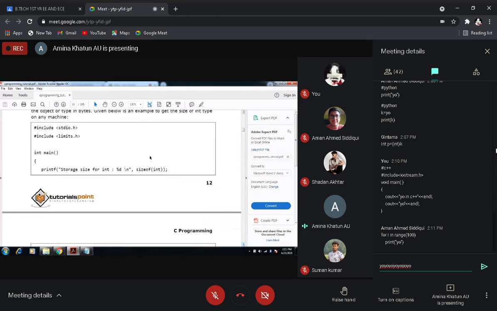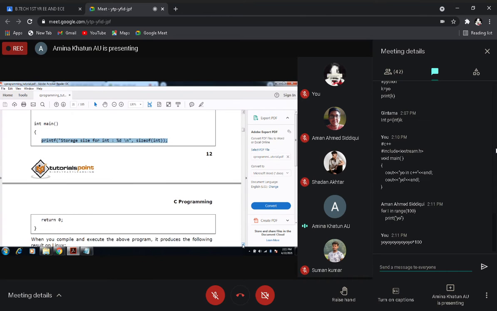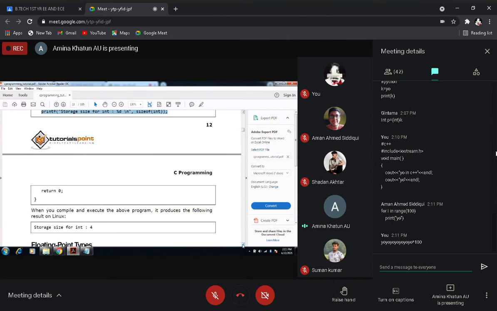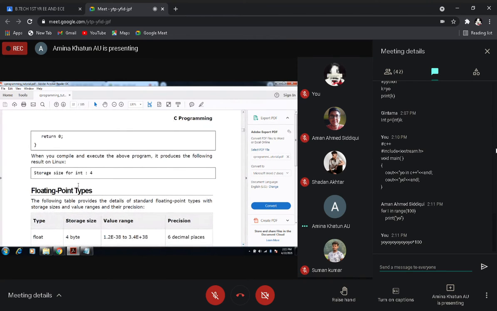So here you can see this printf function line. Here we have used sizeof int. So if you compile and execute that program, here you can see this is the output you are getting. So 4 means it is 4 bytes.